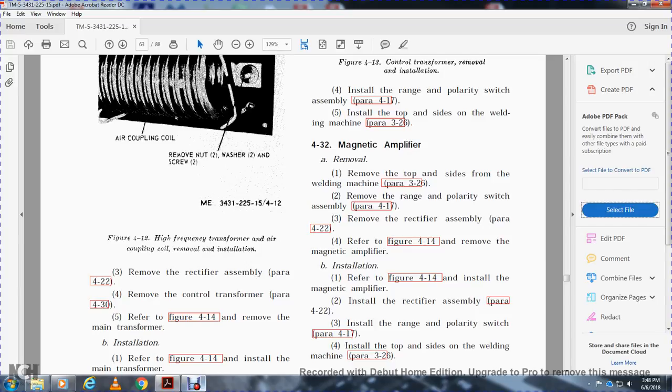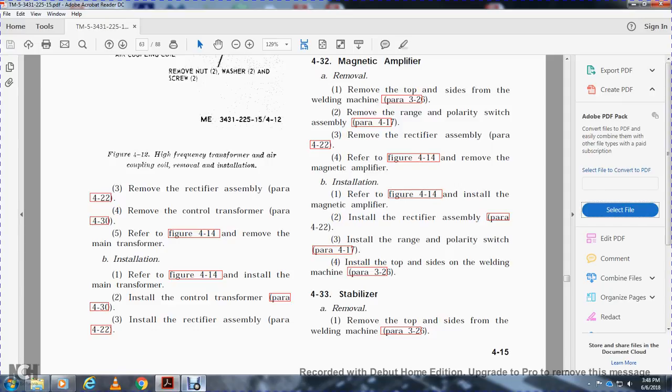Installation. Refer to figure 414. Install the magnetic amplifier. Install the rectifier assembly, paragraph 422. Install the range and polarity switch, figure 417. Install the top and side of the welding machine.